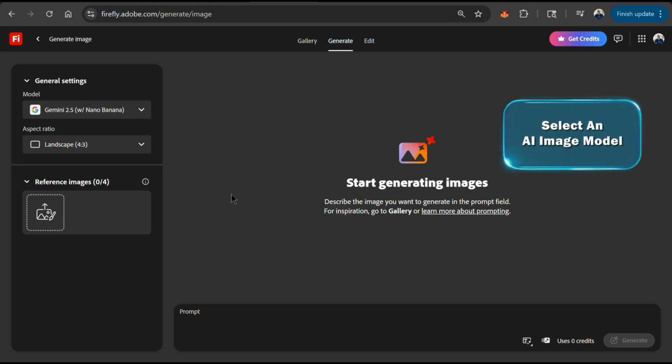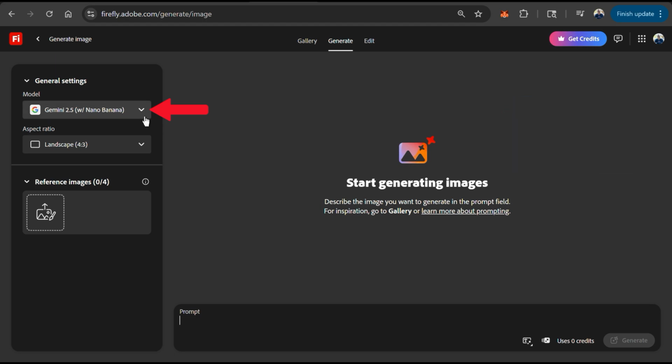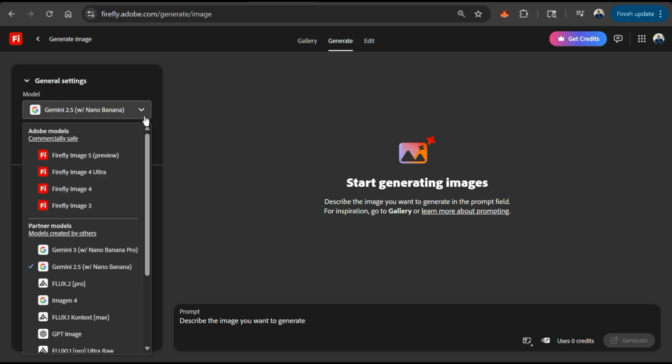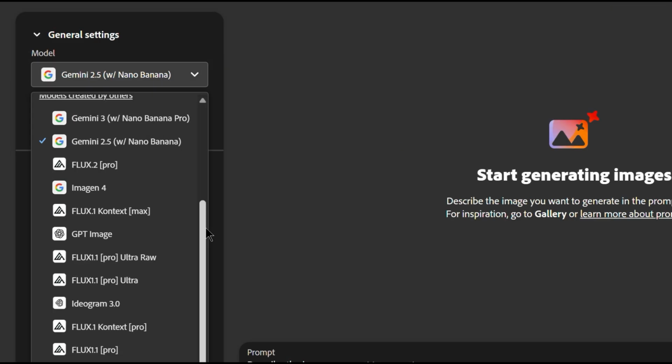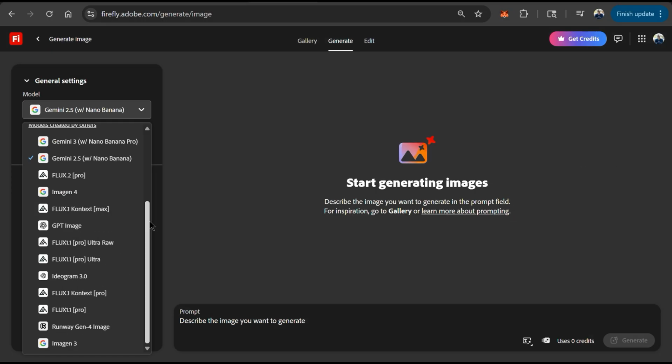To select the AI model we want to use, let's click the Model drop-down menu in the General Settings menu here. From the drop-down menu, we can see all the various AI image models that are available. And under the Partner Models section, you should see the Flux models. We'll be testing out the newest version, which is FLUX.2 Pro. But we still have access to other FLUX.1 models which continue to offer high quality and super low latency while using fewer credits. But for this demonstration, I'll be using FLUX.2 Pro, so let's select it here.